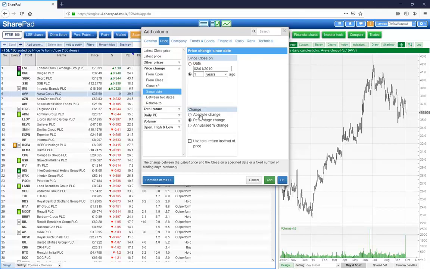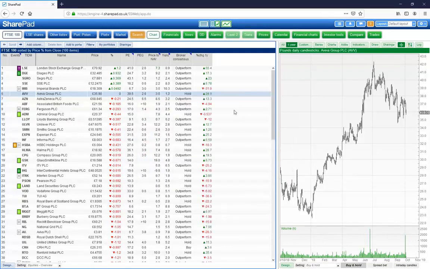And I could display the change as an absolute change, so it will give me the change in pence, percentage change, which will give you the percentage change between the price a year ago and now, and annualized percentage change. And if the relevant data is available, so dividend data, you can also use total return over that time instead of just using the price change. But I'll do just a 1 year percentage change, click on OK, and now the column has been added.